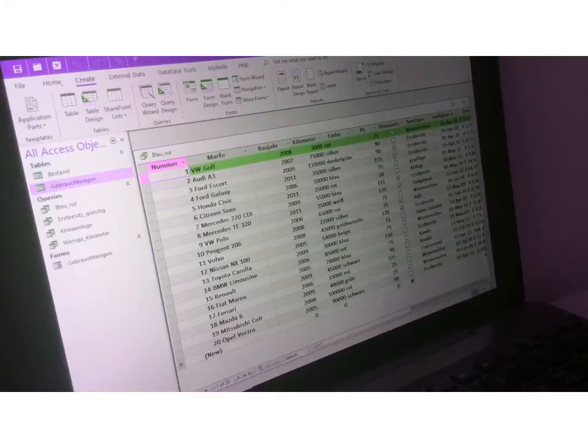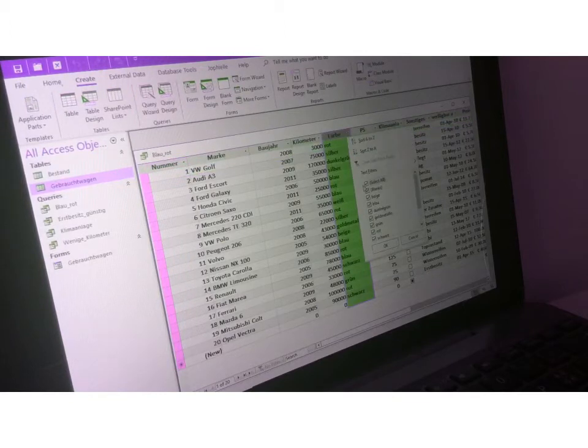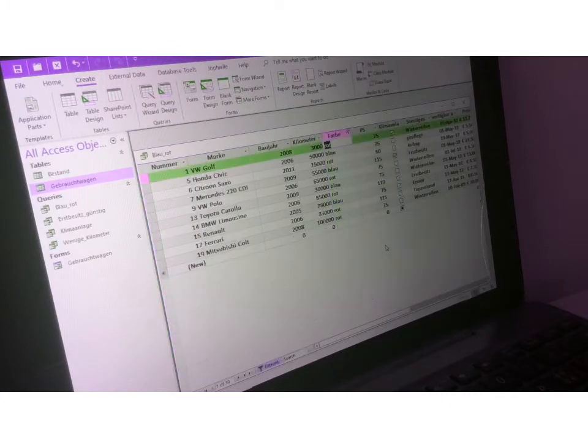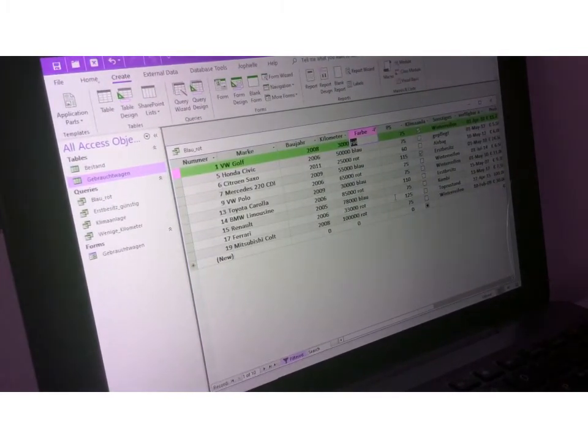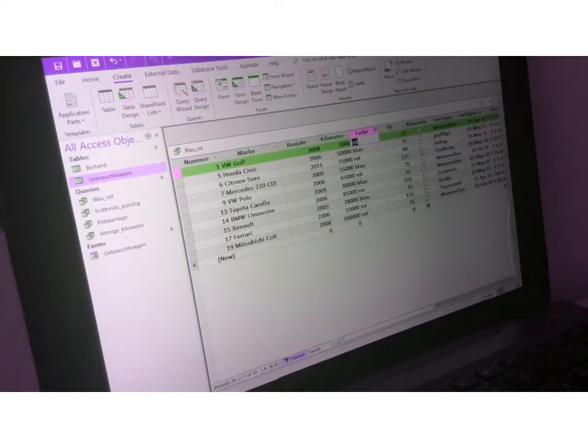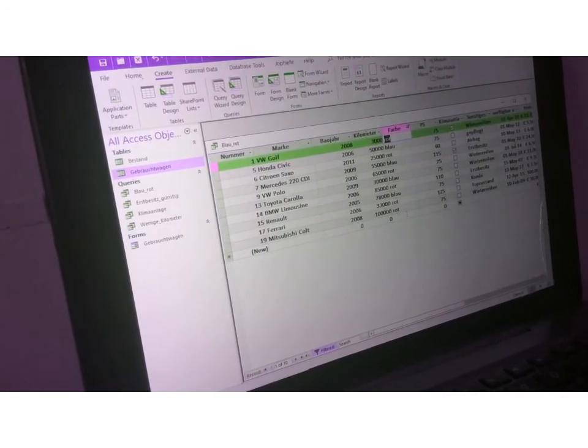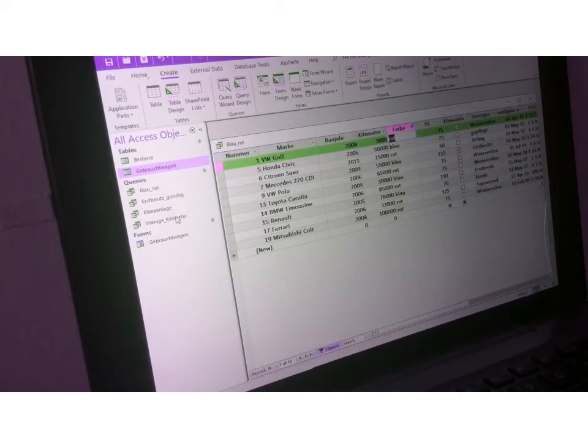So this is our new query called Blaurot, and they want us to select all the cars with color red or blue. Blau und Rot. Okay. So as you can see, we have 10 cars with the color red or blue. Okay, this query is good, so you can always go and check how many you already have performed.